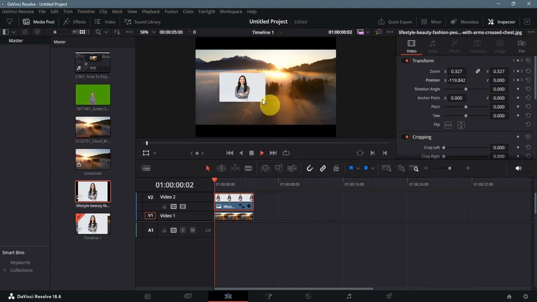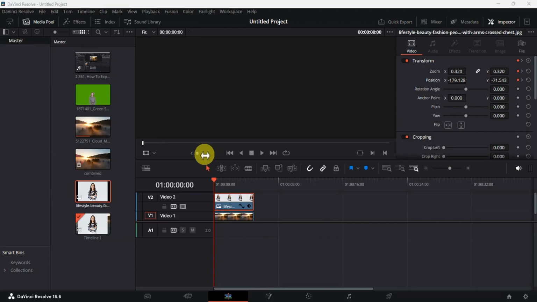Now if we do a quick preview, this is now how the photo should look like. So we'll go ahead and zoom in, and it will also move the photo onto the other side. That is how easy you could add a picture in DaVinci Resolve.